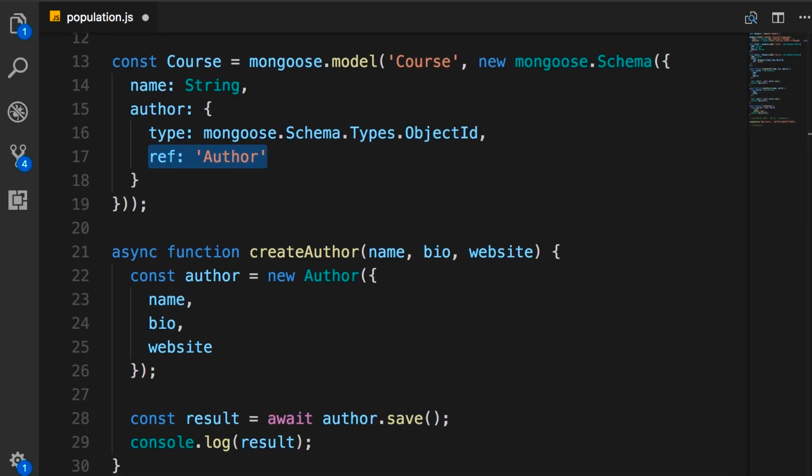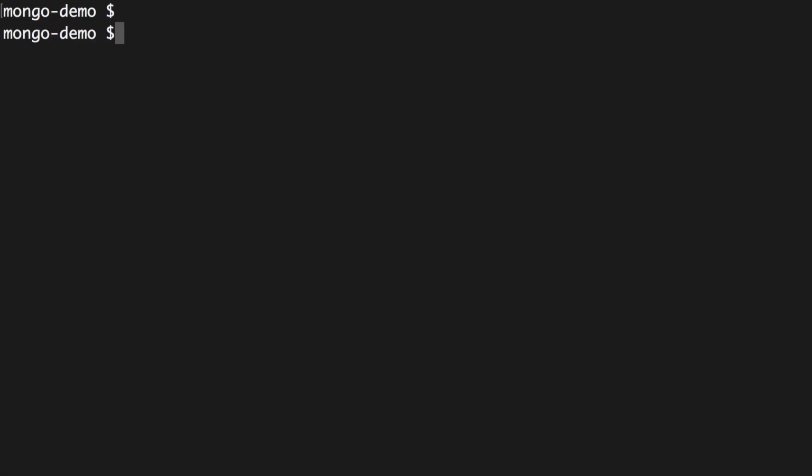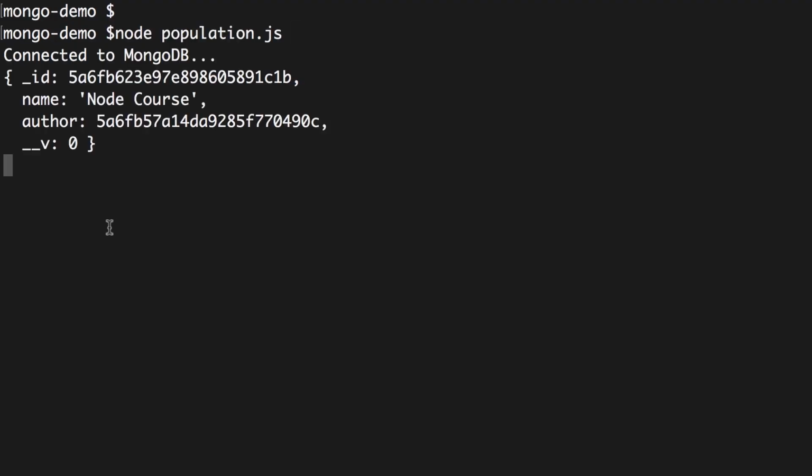But once again, we don't really have a proper relationship here. We can store a course with an invalid author, and Mongo doesn't complain about that. So we have modified our model. Now, back in the terminal, node population.js. So here's our new course object. You can see we have the author property.